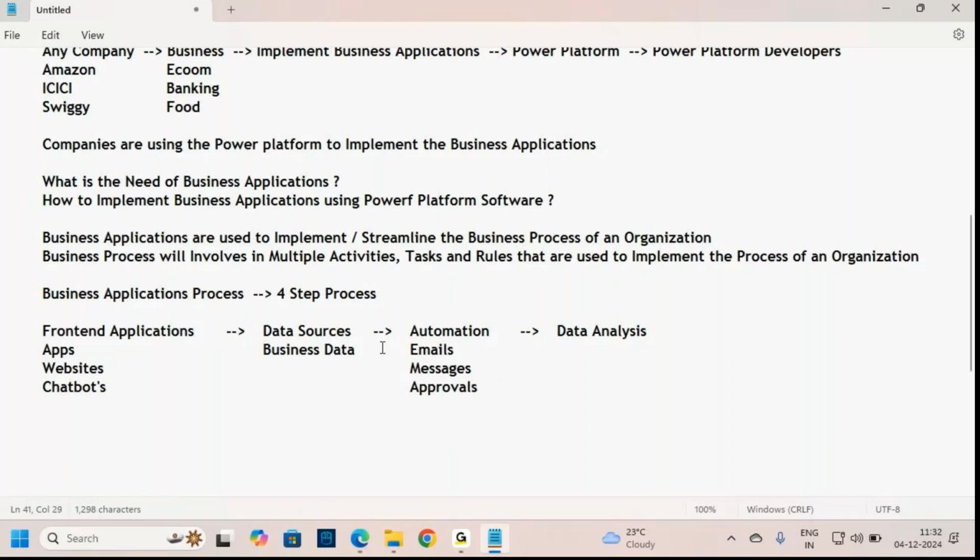So now the third step we will understand is automation. Automation is nothing but sending the emails, text messages, or getting the approvals. Let's take, if you want to take leave in any company, you need to take the approval from your manager or from HR, getting the automatic approvals or automatic rejections. So all this comes under automations. Now how this automation will be used in the Swiggy company, try to understand.